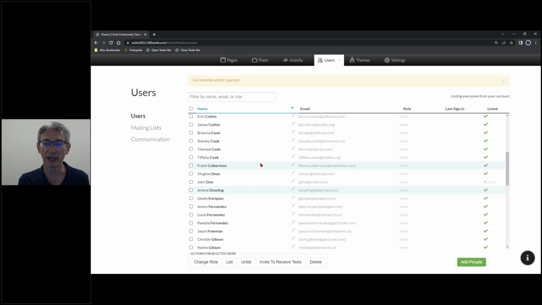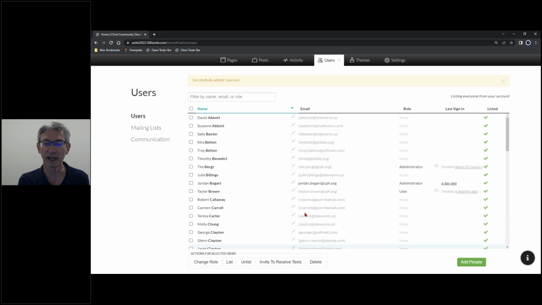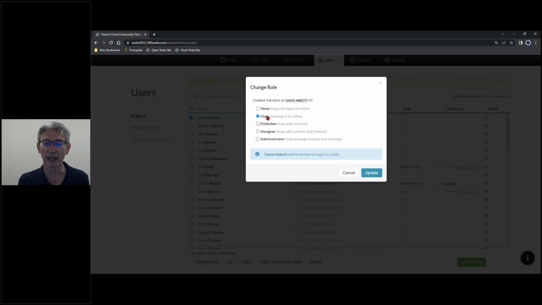All right, so the other options that are available, there's a set of action buttons here at the bottom. So if we were going to scroll to the top and we wanted to invite Dave Abbott to be a user on the website, we see that his role is currently a none here. We would check mark his name, click change role, and then you're starting here from not having any access at all. You're not able to log into Church360 Unite.